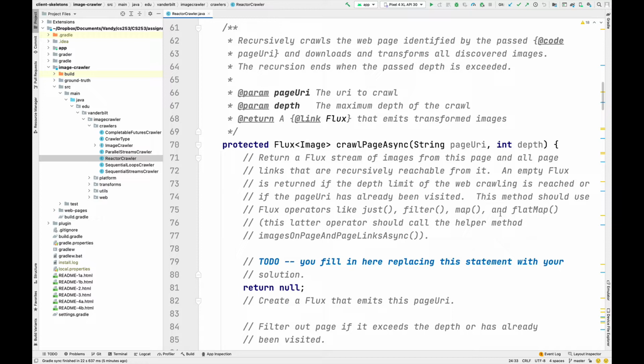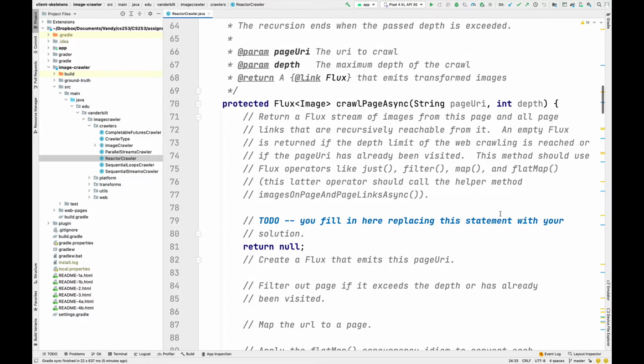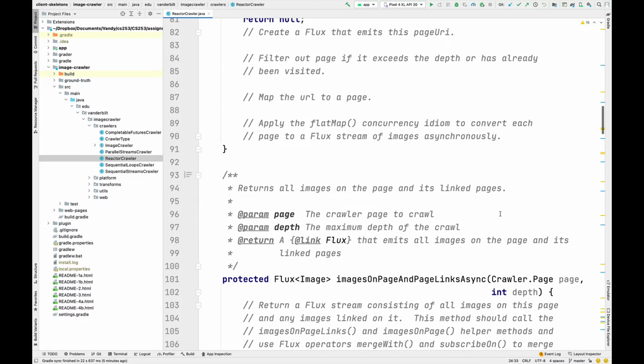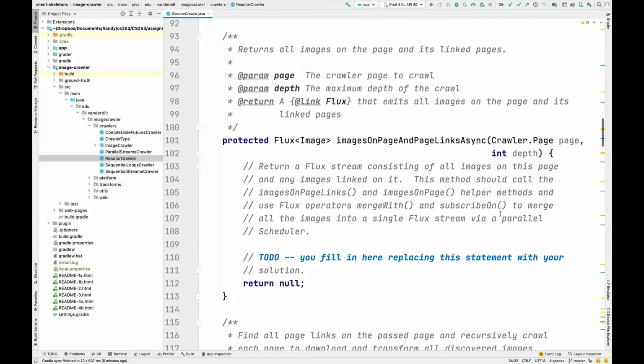This method should use flux operators like just, filter, map, and flatMap, and this latter operator should call the helper method imagesOnPageAndPageLinksAsync. And again, there are some comments here to give you an overview of the flow that should be taking place. Let's now go ahead and take a look at the imagesOnPageAndPageLinksAsync method, which takes a page and a depth. And this returns a flux stream consisting of all the images on the page and any images linked on it. This method should call the imagesOnPageLinksAsync and imagesOnPageAsync helper methods and use flux operators mergeWith and subscribeOn to merge all the images into a single flux stream using a parallel scheduler.